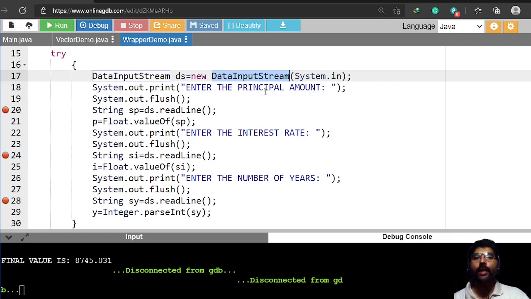There are different classes available in Java to read from a keyboard. This is one of the simplest techniques I used. You can use any other technique to read from the keyboard. All are valid. Now in my program, I have created one object of DataInputStream, and it will be used for reading data from the keyboard. First it will print, enter the principal amount.